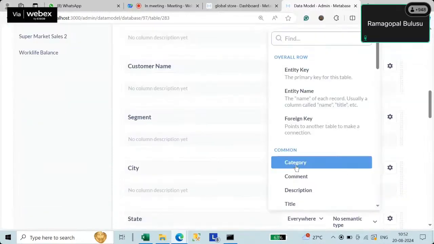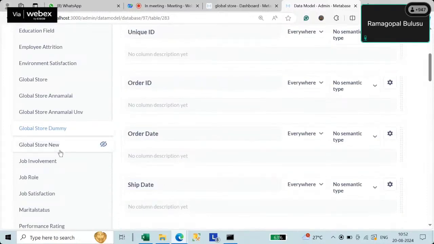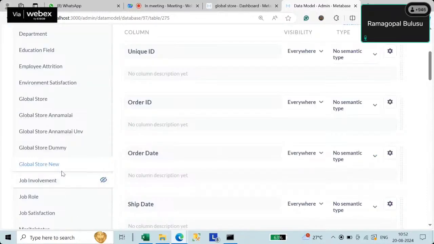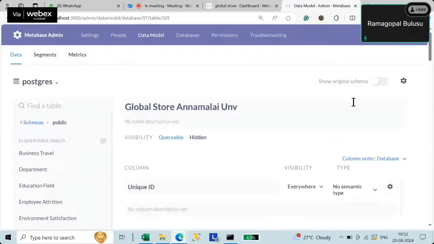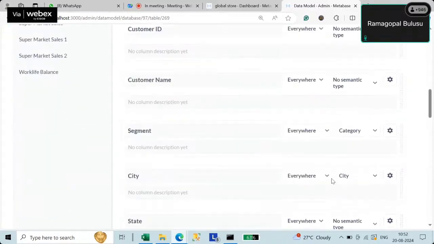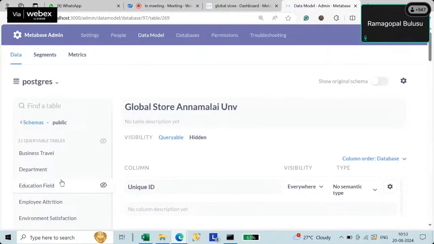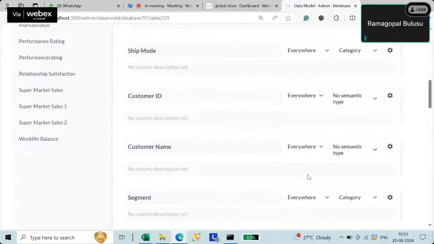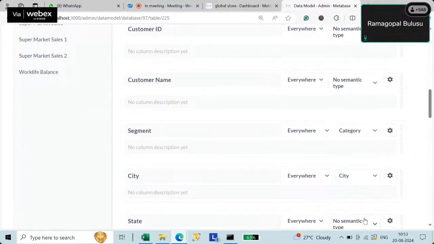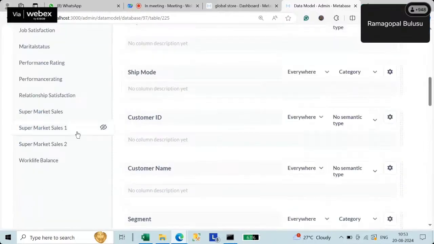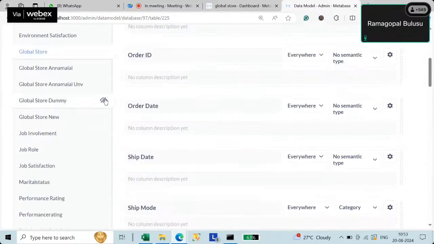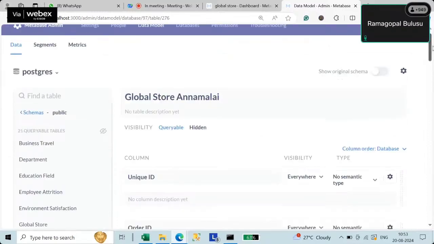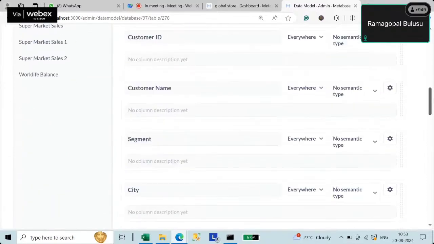We have used multiple tables over there. That is the reason it is coming like this in spite of taking that. Let me assign these to all the places. One minute. Global store. For practice sake, we have created so many global store tables.